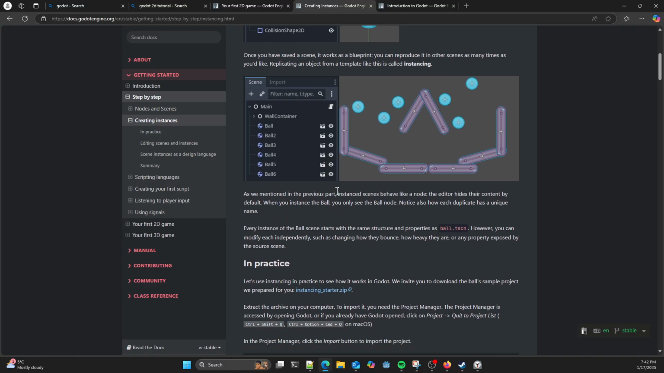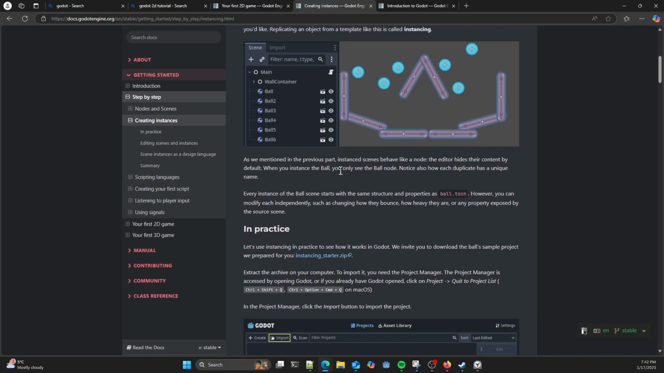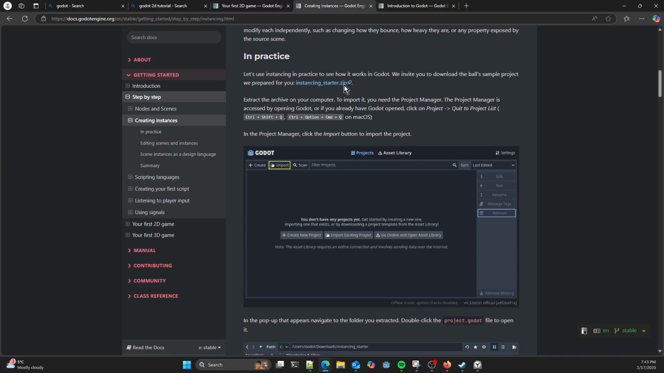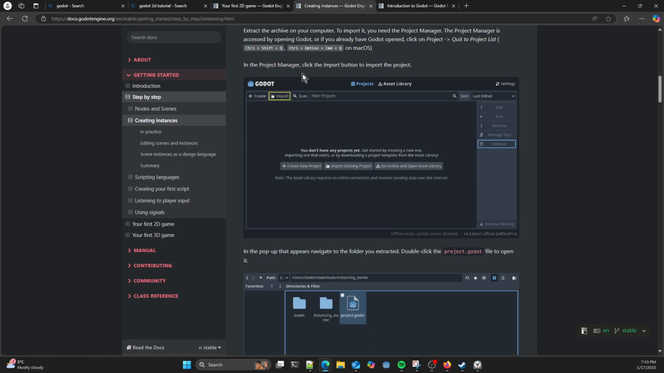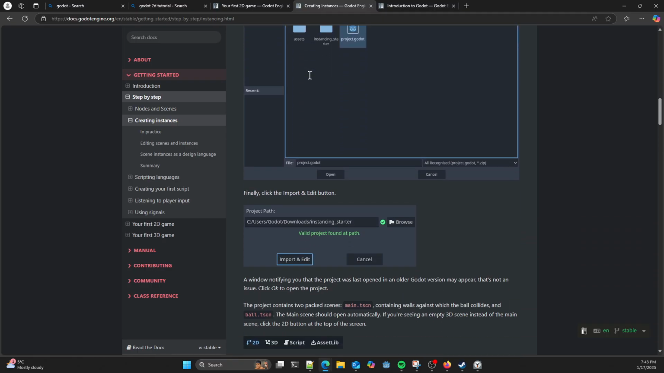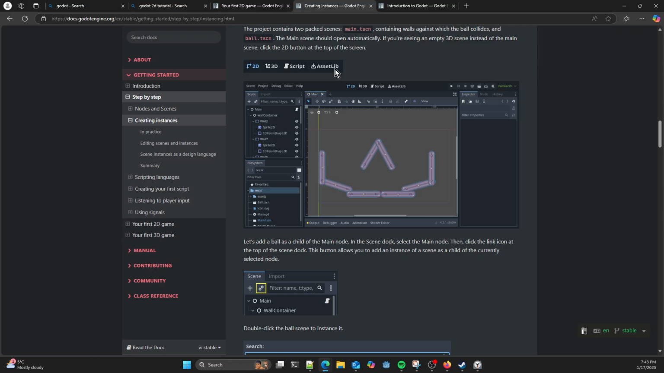Right. As mentioned in the previous part, instance scenes behave like a node. The editor hides their content by default, and then we create instances of them all. So once we've got a scene, we can create as many of them as we want, and we change the behavior of those individual instances by giving them different properties. That might be the XY coordinates, or it might be the gravity, or fields that affect gravity. Whatever we choose to do with that. So this is quite an interesting example, but I'm not going to do this one now. If you're interested, it's worth following.